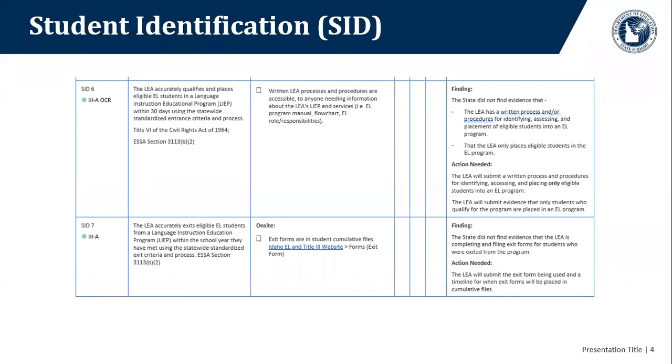SID 7 states the LEA accurately exits eligible students from a language instruction education program within the school year they have met the statewide standardized exit criteria and process. So what this means for SID 7 is that all exit forms are in the student cumulative file, and you want to ensure that every student that has exited has this particular document.